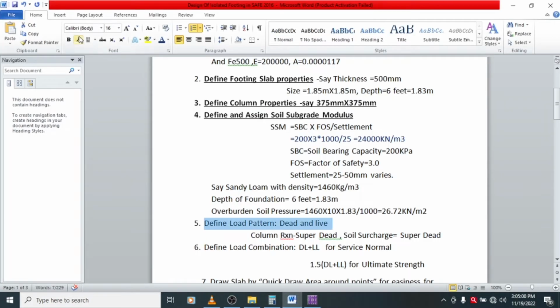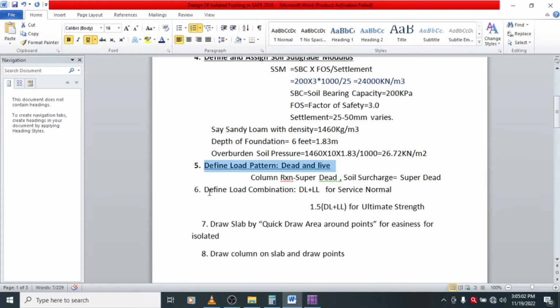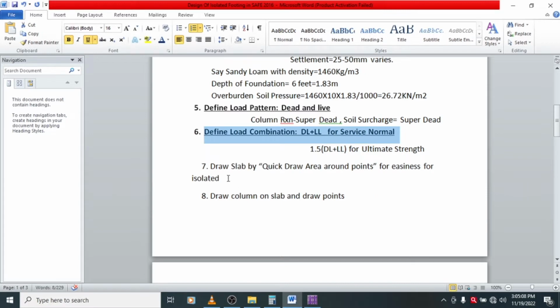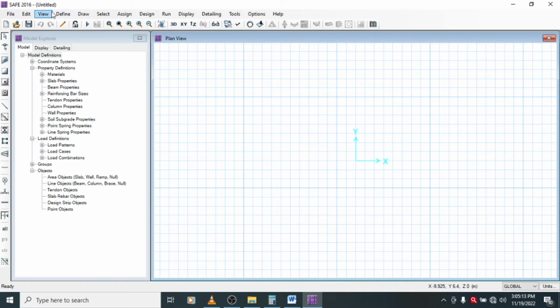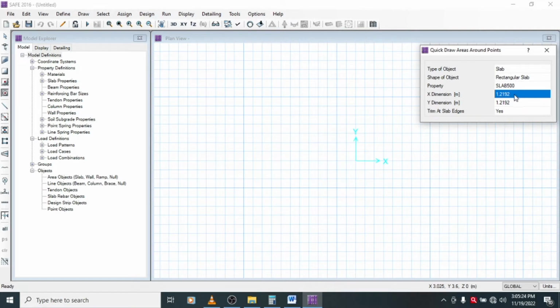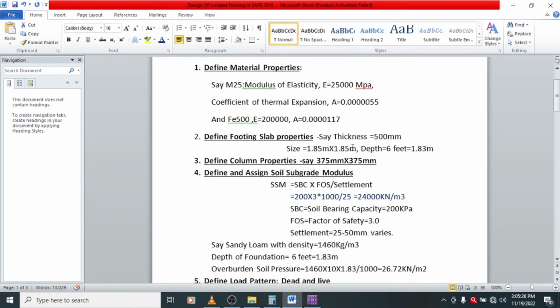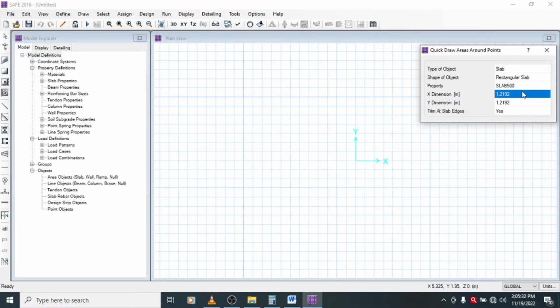After defining load pattern and load combination, we draw slab and column. First of all, draw the footing slab using quick draw around points. The dimension of the footing slab is 1.85 times 1.85.